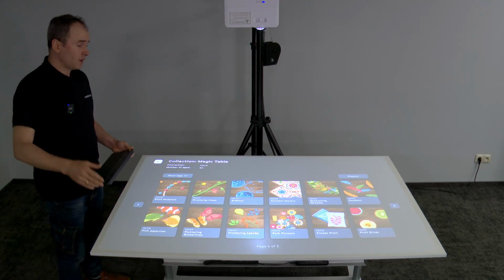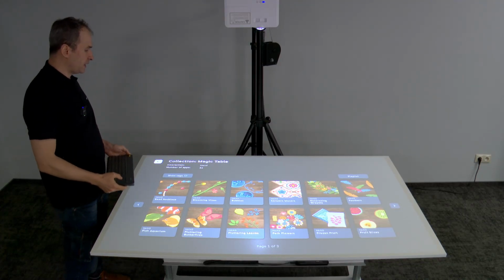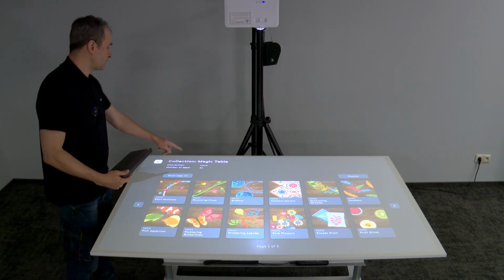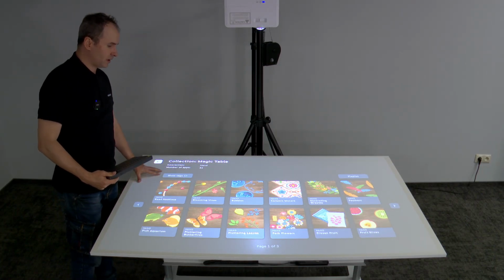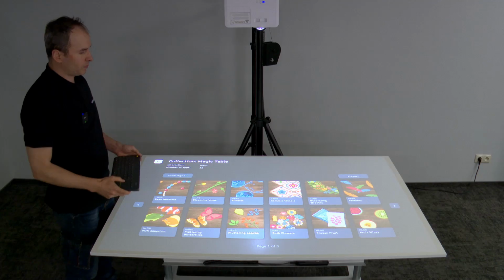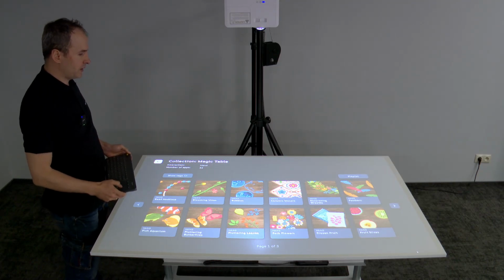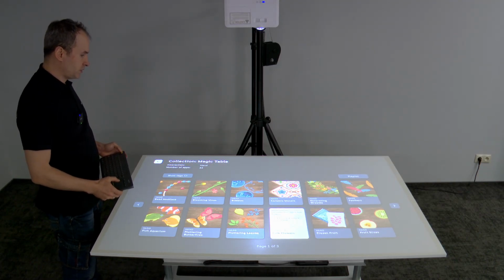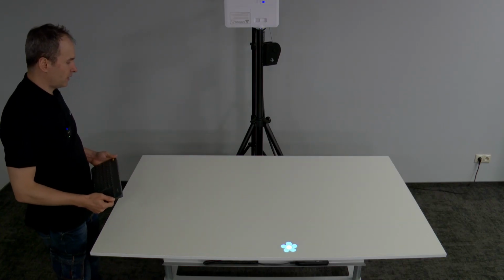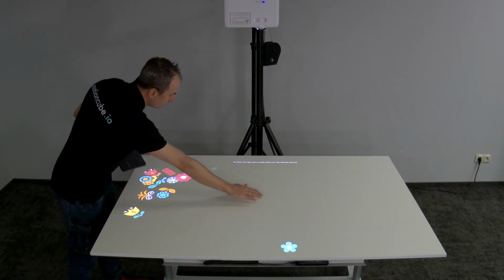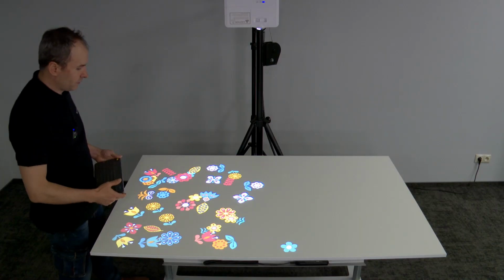Hello. Today, I'm going to show you how to set up a collection of Magic Table apps on the interactive table. To start with, I'll launch a few sample apps so you can see how it works. These are motion-responsive apps that display interactive animations.